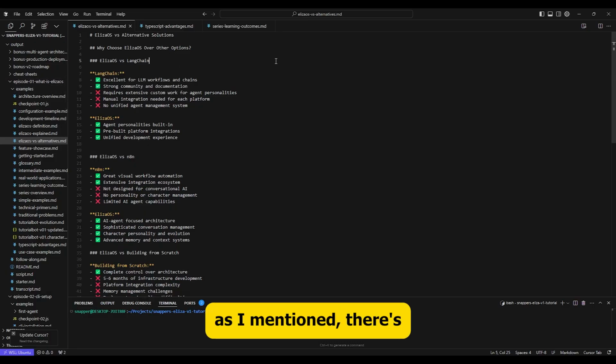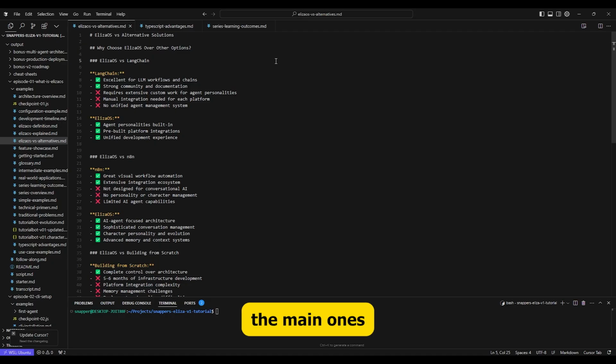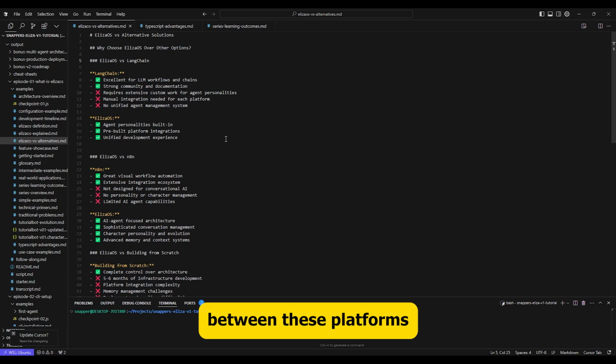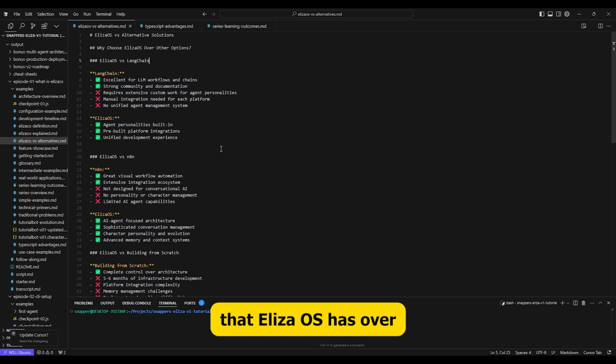First, as I mentioned, there's obviously alternative solutions to Eliza OS. The main ones that are mostly used are LangChain and N8N. There are some key differences between these platforms, and there's strengths that Eliza OS has over some of these alternatives. So let's have a look.